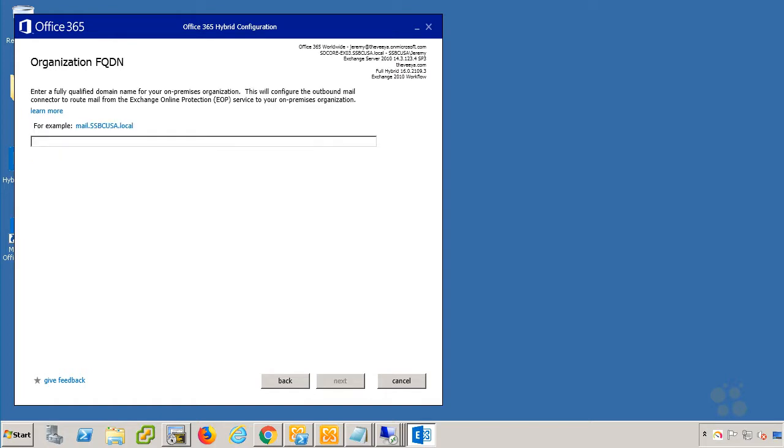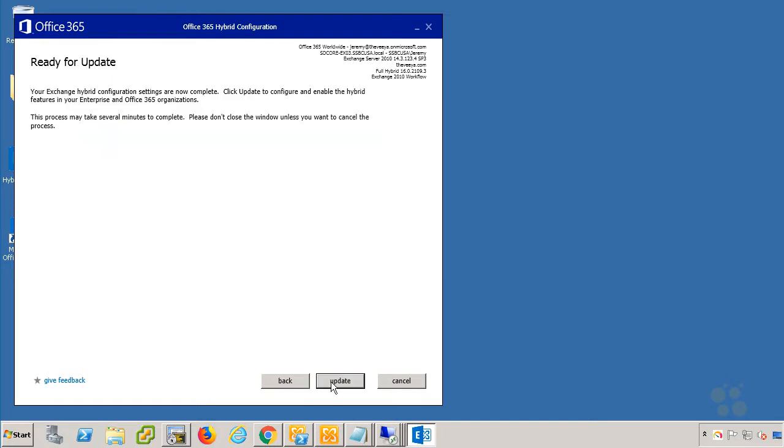Next. Now Exchange is asking for the fully qualified domain name to reach our email server from the outside so it can relay mail in. Currently, until we migrate all our names over, it's mail.schooldeskus.com. Next. Flight pre-checks are successful. Hit update to apply all the config.